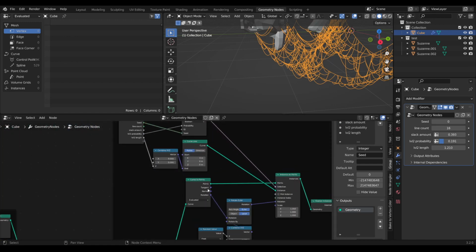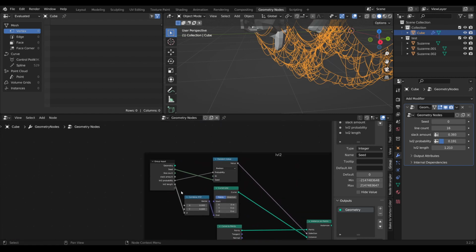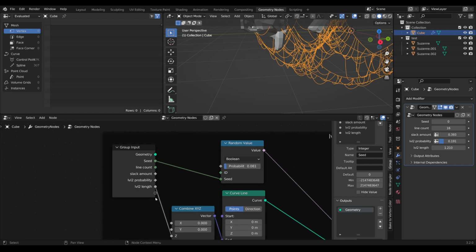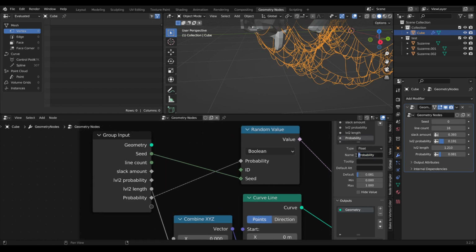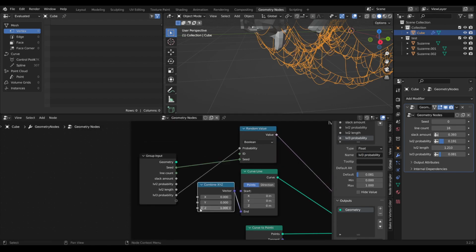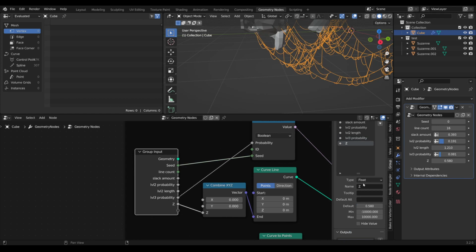But we want to maybe have separate inputs. So here we maybe decrease it a little bit. So have a lesser probability for level 3. Call this level 3 probability. And the length should also be a little bit lesser, so call this level 3 length.